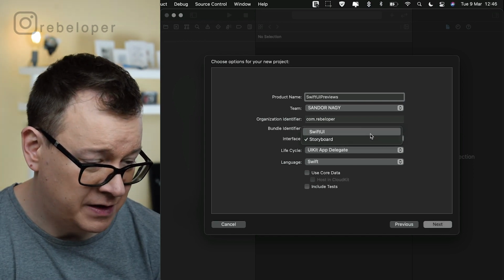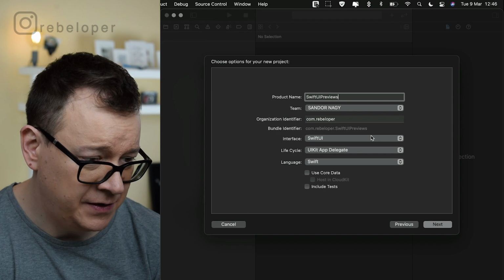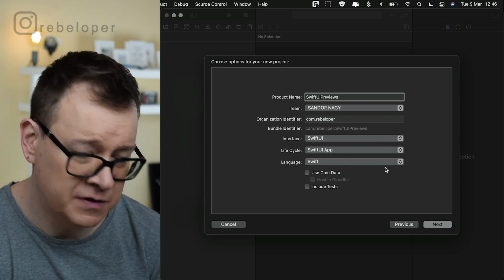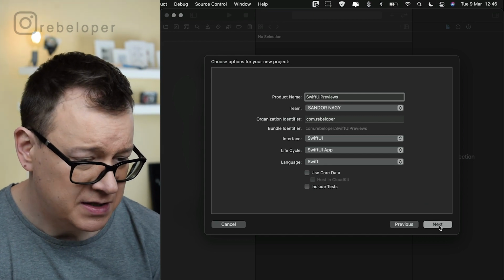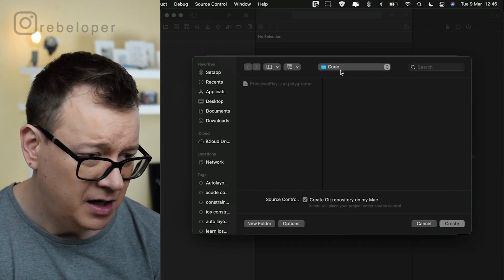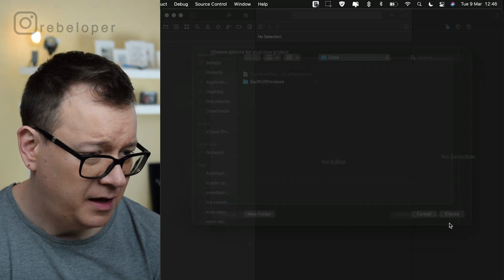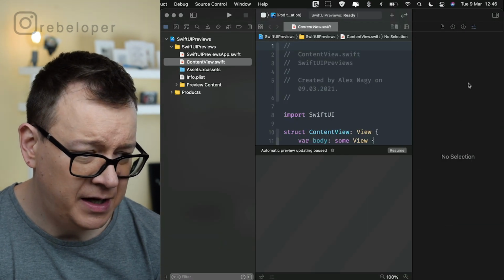Make sure that you are selecting SwiftUI as the interface and the SwiftUI app as the lifecycle. Of course, language is Swift. So let's click on Next here. Code is okay, so let's create that. And let's just wait for it, and there we go.